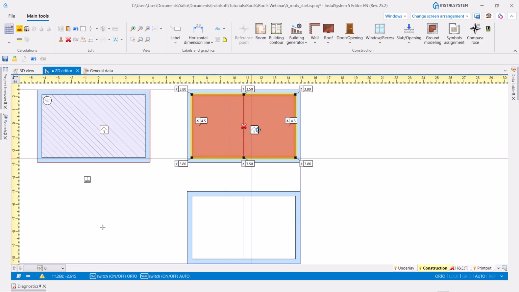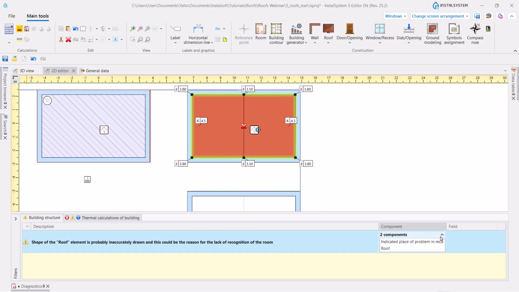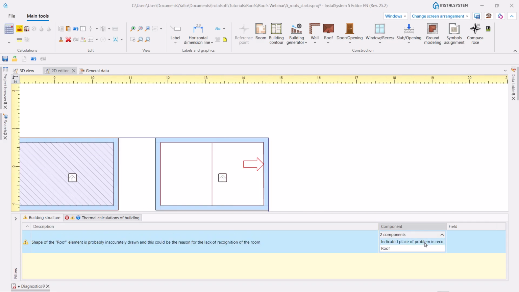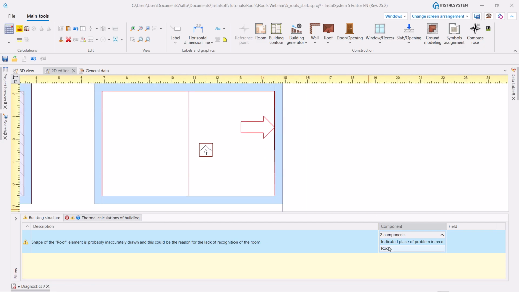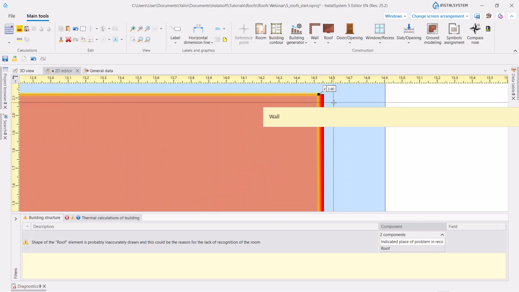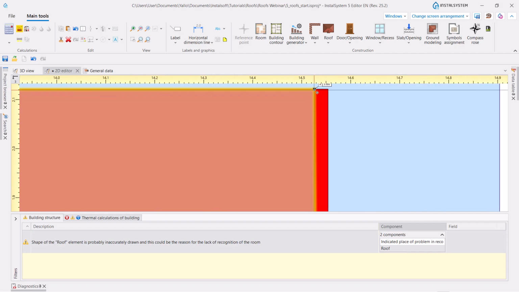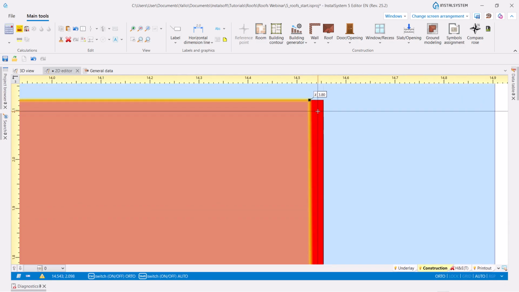As you can see, the icon is yellow, that means that we have some warnings. Let's check the diagnostics window. Shape of the roof element is probably inaccurately drawn, and this could be the reason for the lack of recognizing of the room. Here we have two components, indicating the place of the problem. As you can see, the arrow points to the problematic place, and the element with inaccurately drawn shape. It's our roof. As you can see, the problematic place is highlighted with red. Here we need just to improve the shape of the roof.